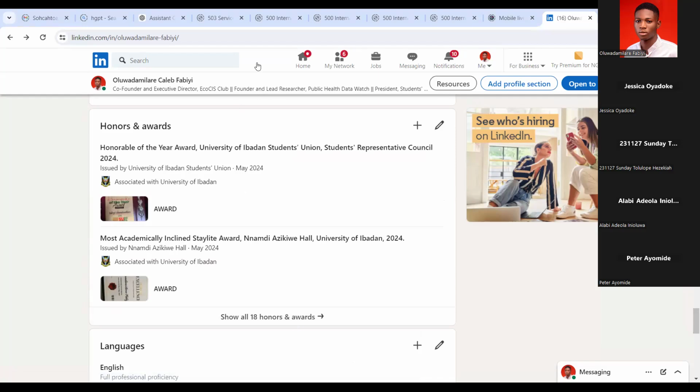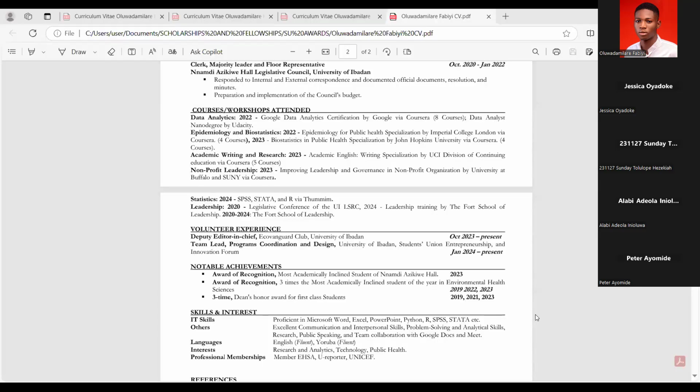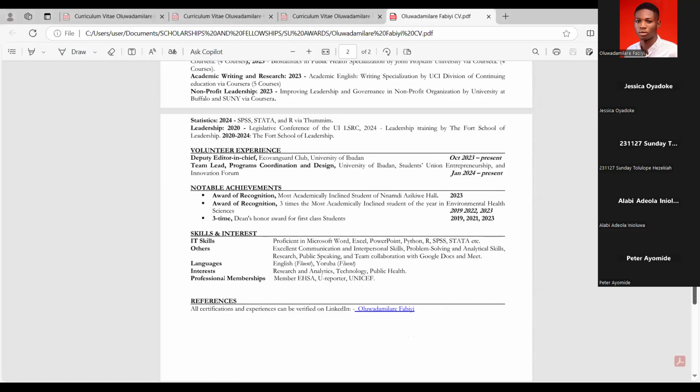But now let me go back to the CV I used to apply for a scholarship. If you look at this CV, you see that the awards I added here are not everything. I added Award of Recognition, Most Academically Inclined Student of Nnamdi Azikiwe 2023. Award of Recognition, 3 times Most Academically Inclined Student of the Year in Environmental Sciences, 2019, 2022, and 2023. 3-time Dean's Honors Award for First Class Students, 2019, 2021, 2023. Those are all the awards I've won that are academic.